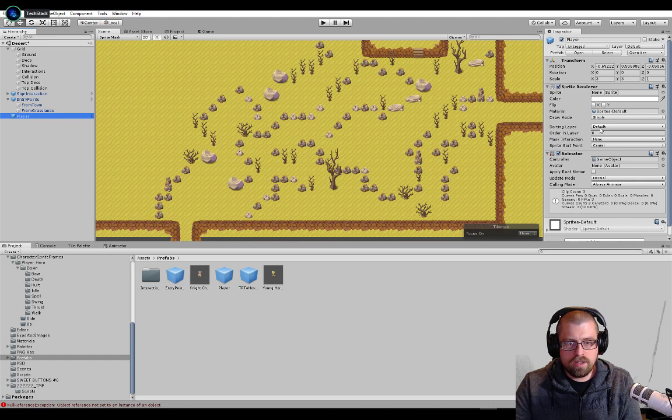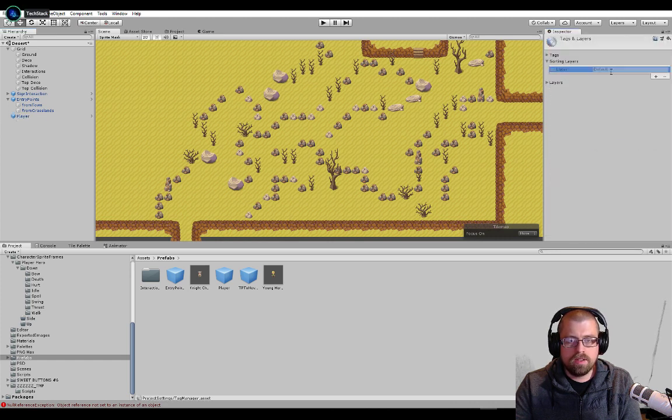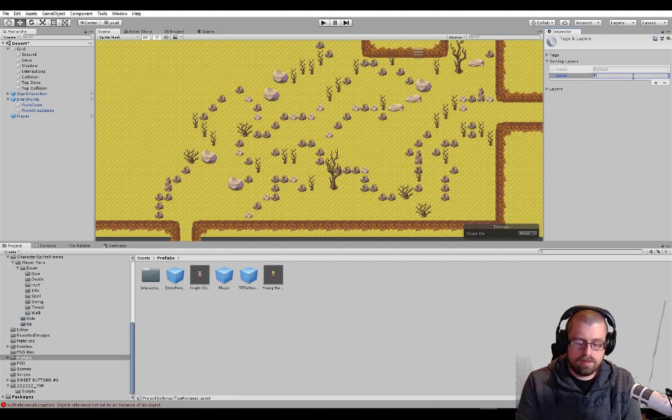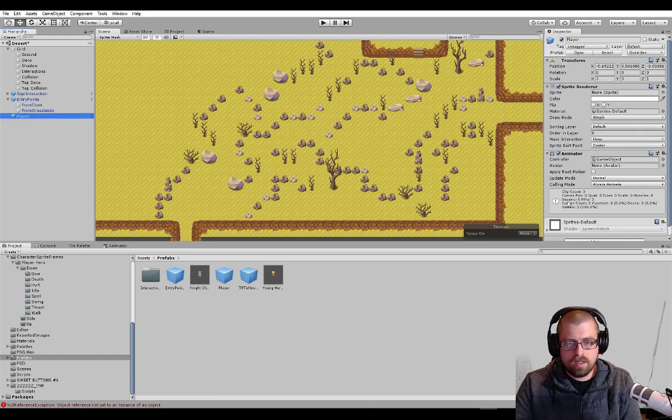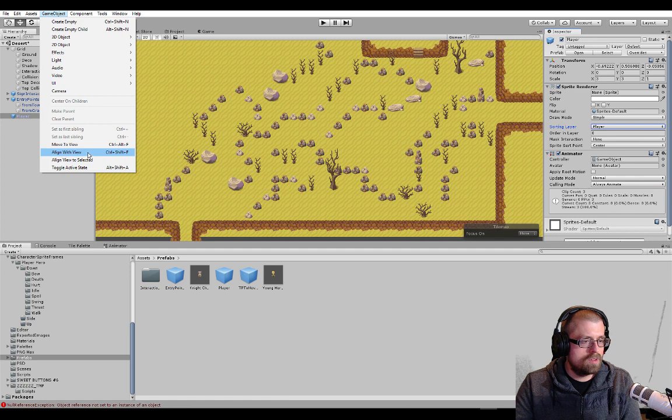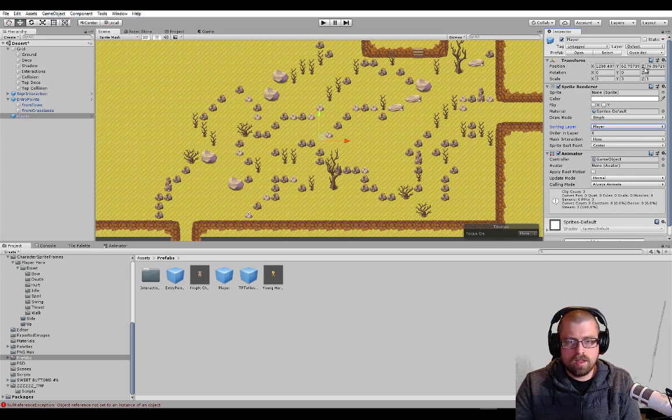So I'm going to set the sort layer for this. I'm going to add a new layer. Let's say player. Just like that. And we're going to go back over here, and we're going to say he's going to be on player layer. And we need to align him to the view, and move him to the view, and reset his... See. Okay, I was wondering if it sets it up for you or if you can customize it a bit.